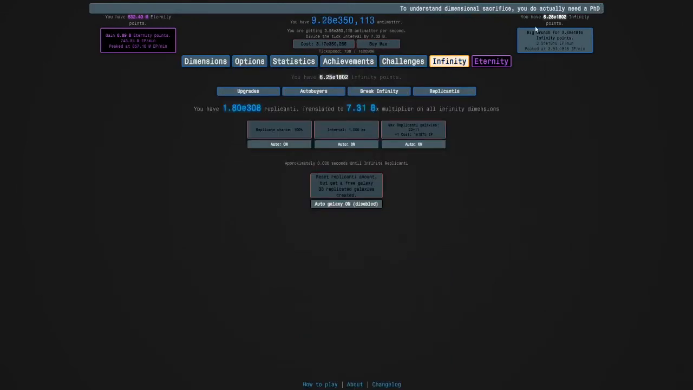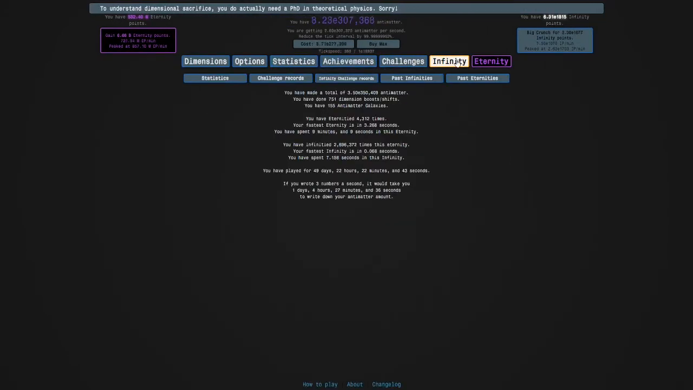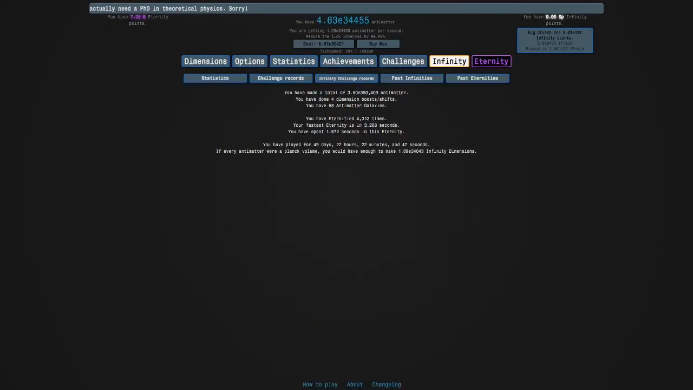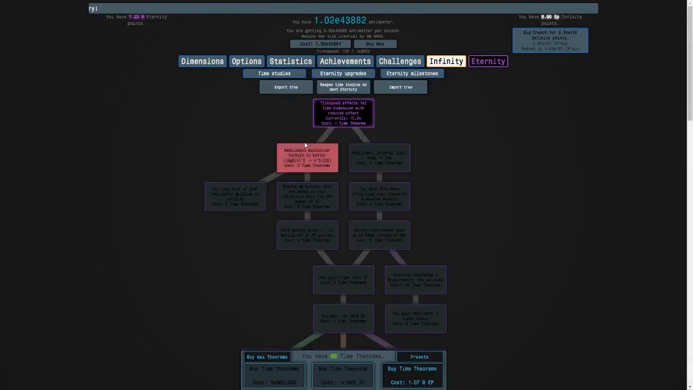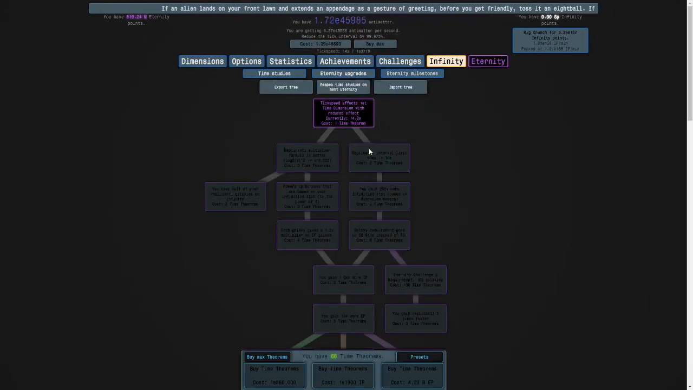Actually, wait. Do you think I can maybe push to... Here, I mean, there's no point, but... I mean, eternity. So I've made over E350,000 antimatter. And I'm going to spend my eternity points. I'll get two time theorems, and I'll max my time dimensions, even though that doesn't do much.